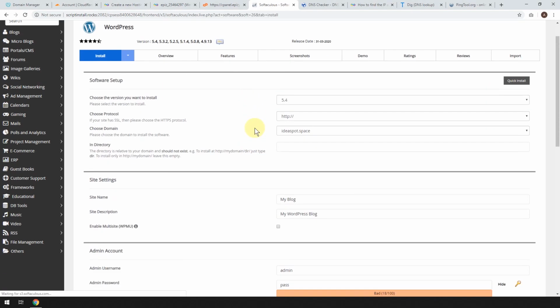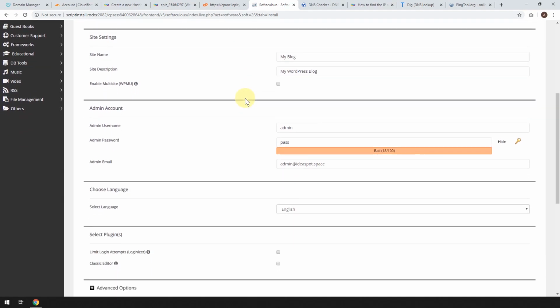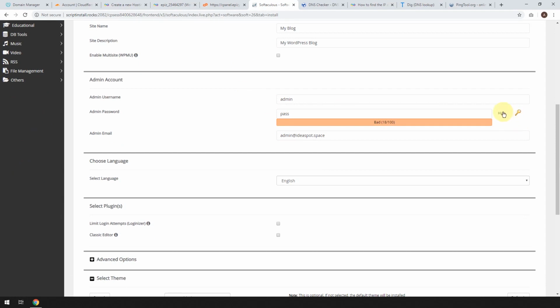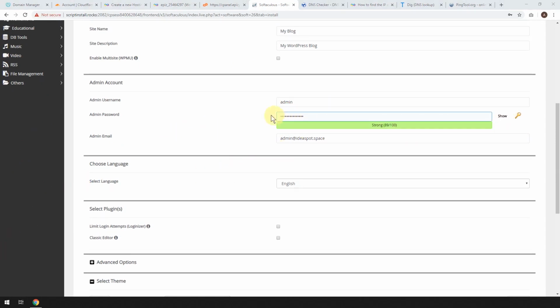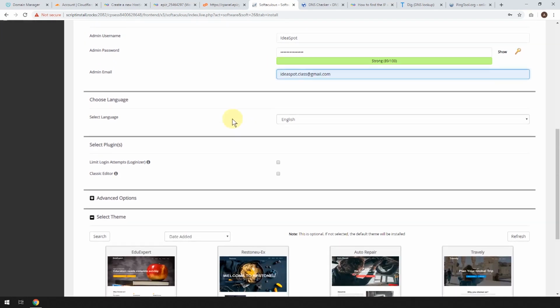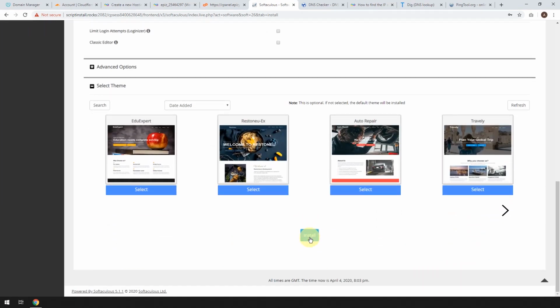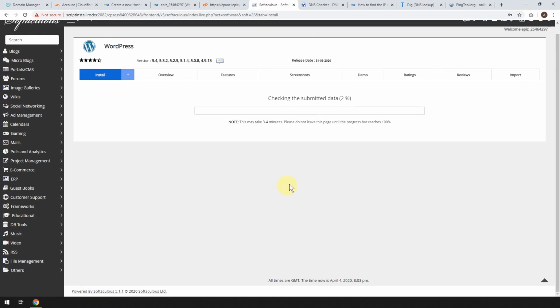This step is all exactly the same as what we did before. Just make sure in directory is blank. All this stuff can be left as is, and make sure you've got a nice password here. Make sure you're not using admin as the username. I'll just put IdeaSpot as my username, but you can use whatever. Just don't use admin, and put your admin email in here as well. So I've got ideaspotclass@gmail, and let's go ahead and click install now. And let's just wait for that to install.